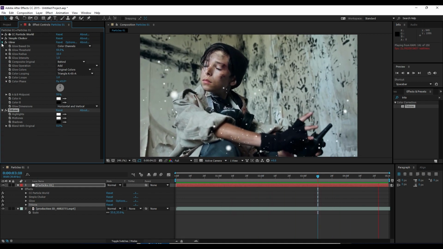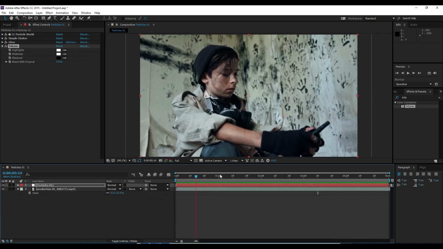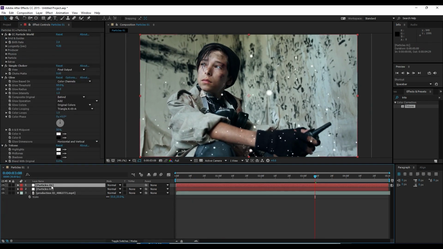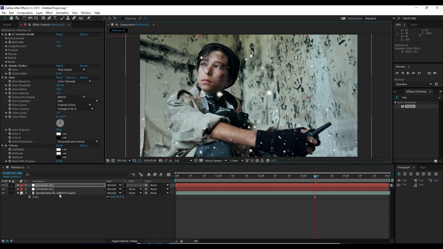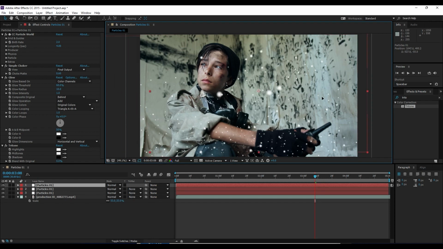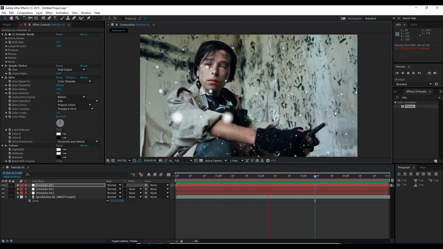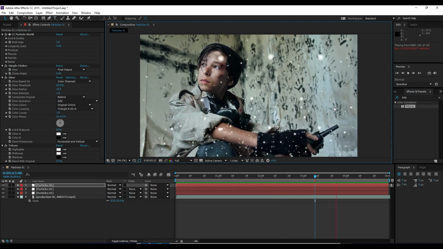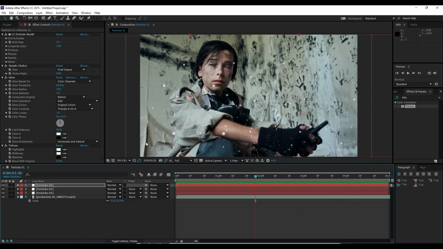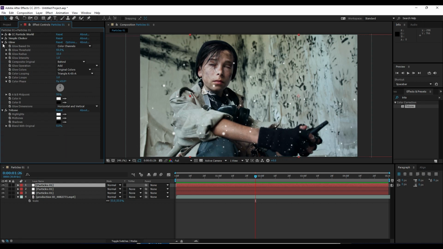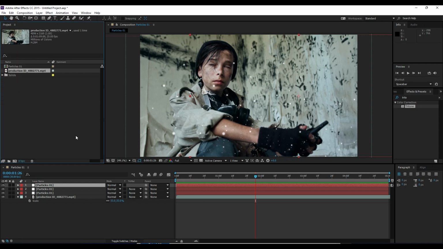What you can do next is also duplicate this layer to see even better. Maybe move it to the left, hit V on your keyboard, something like this. Also Ctrl+D, move it to the right, something like this, and we will see a lot of particles here in our scene. Okay, this was the first way to create our awesome particles.